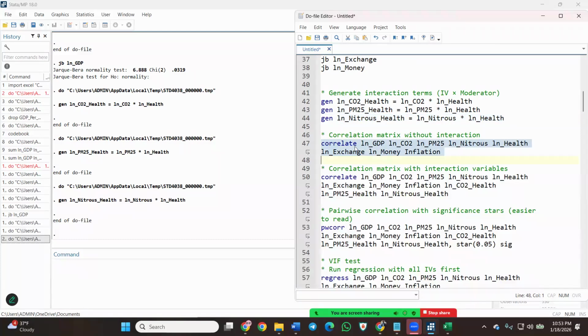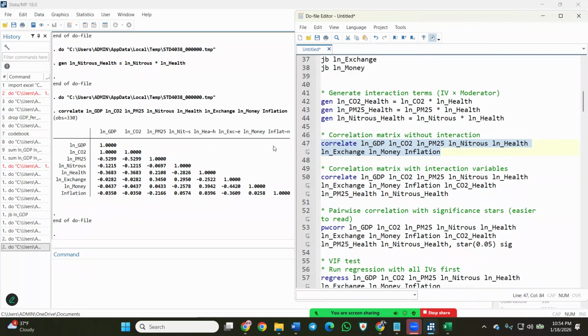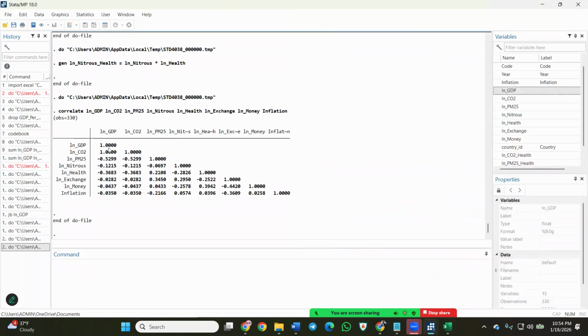When you are running the correlation, don't include your interaction variable, because you have created a new variable from the variables you already have. So definitely the interaction you have created will be highly correlated with the other variables. So you see the correlation matrix without interaction. I'm trying to explain the multicollinearity problem for you to understand. So this is our correlation.